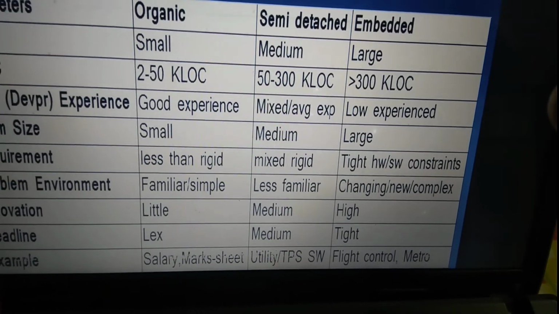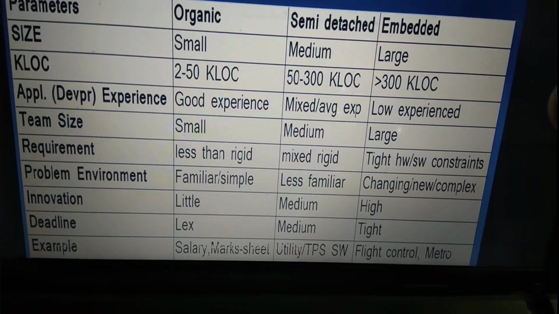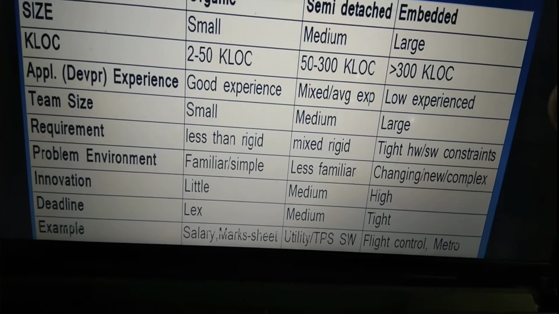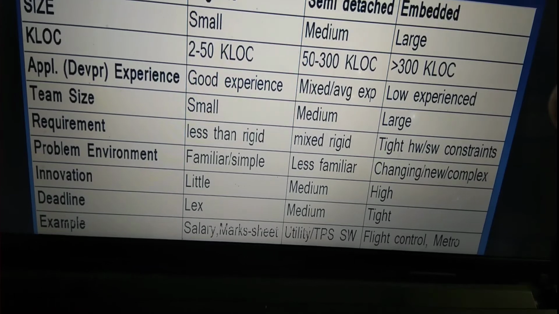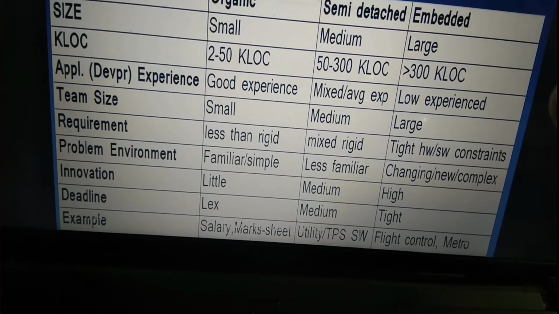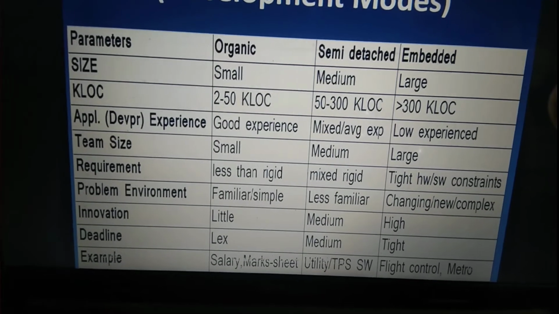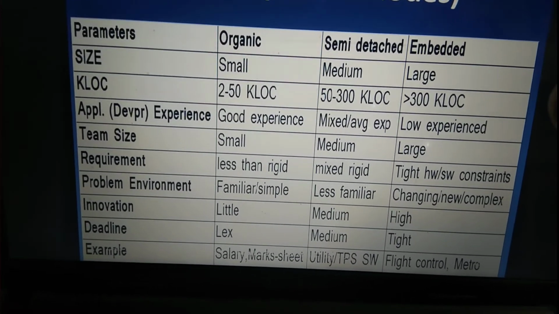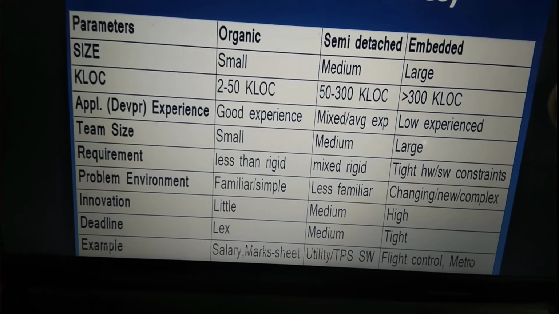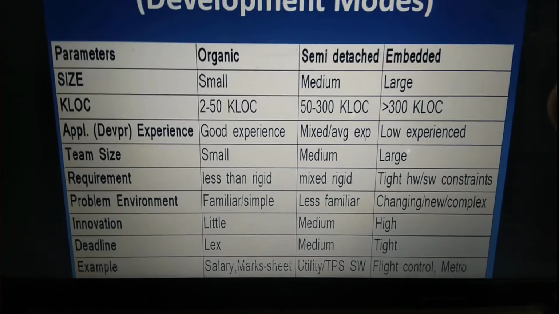And the third one is, if the problem is complex and large enough, that is more than 300 KLOC, the delivery date is very tight, innovation is highly required, the problem environment is changeable and highly complex, or the problem may be new, and the hardware and software requirements are very tight, meaning the programmers have to work under highly constrained hardware and software requirements, and programmers' experience is very low, or sometimes they might not have any experience on that particular type of project. In that case, the software is considered to be of embedded type.